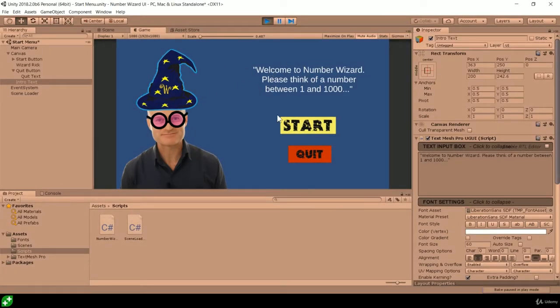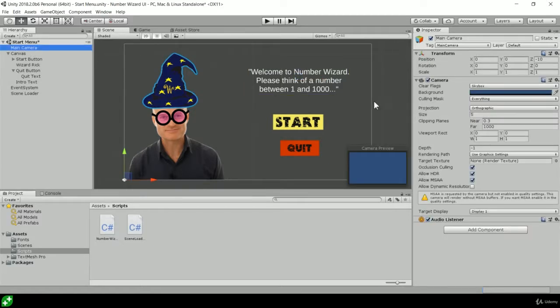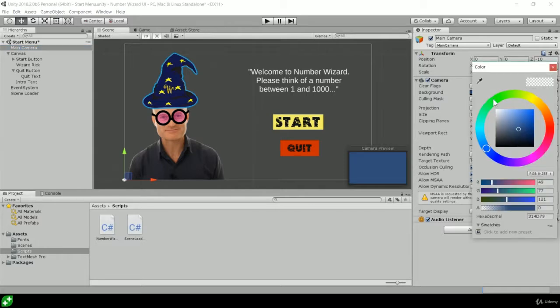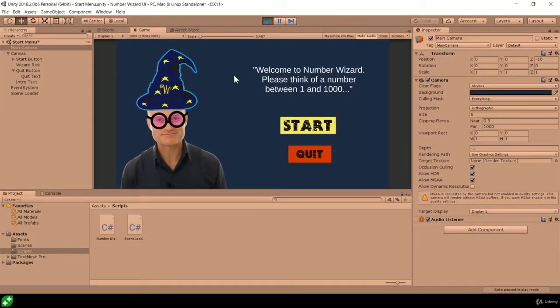A little bit ugly background there. I'm just going to change my background, click on the camera. I could create an image text box that fits behind here. That'd be fine as well. But for now, we'll change the camera background to, I don't know, something a little bit darker and grayer, just so it's not the default camera. Okay, how's that look? It looks just fine.